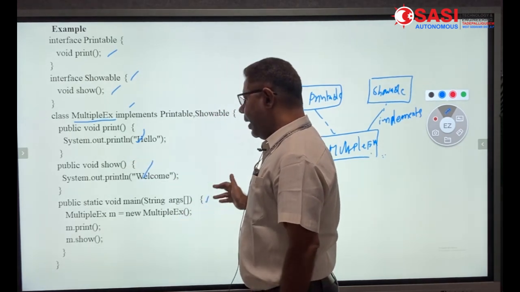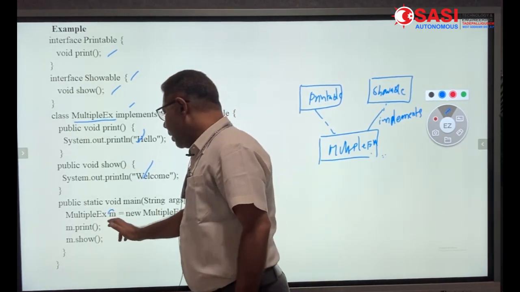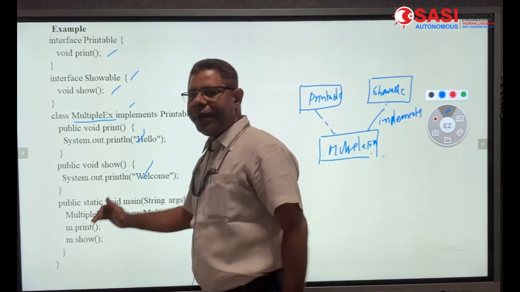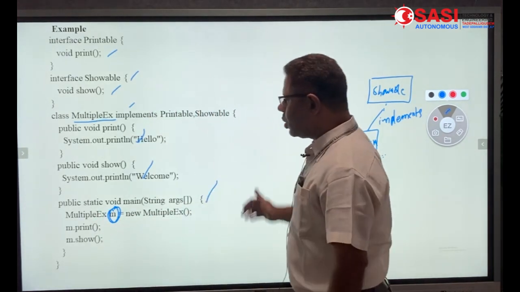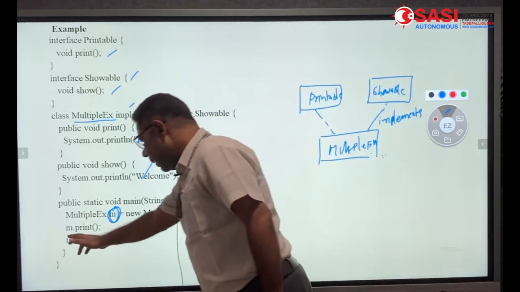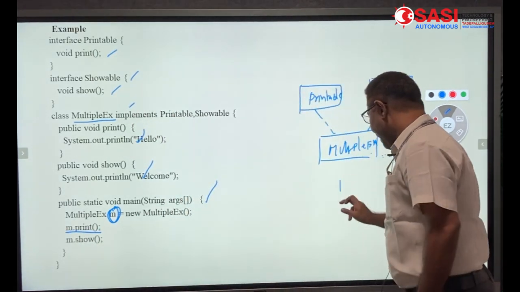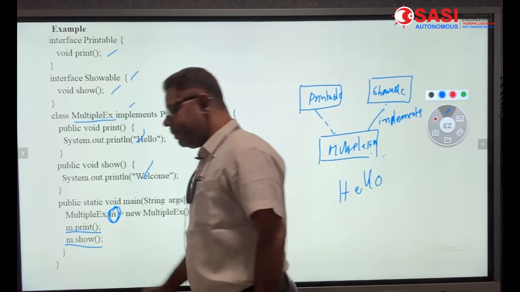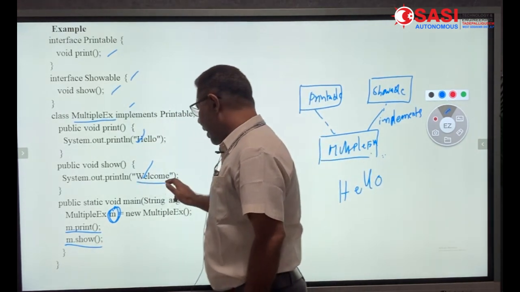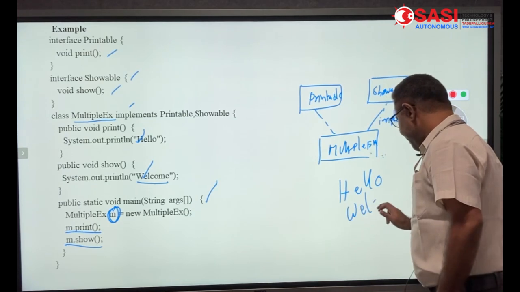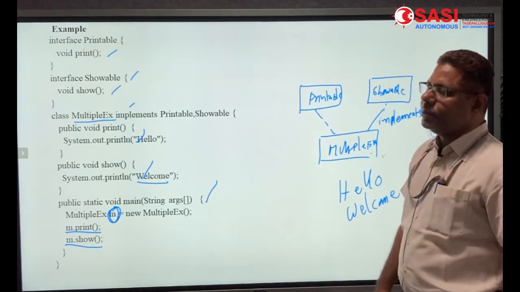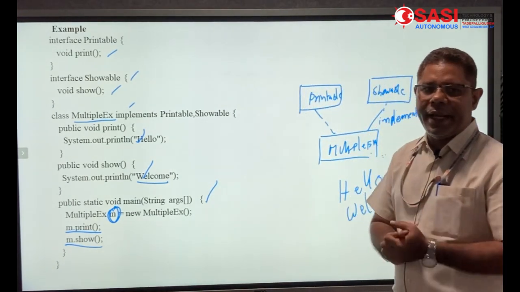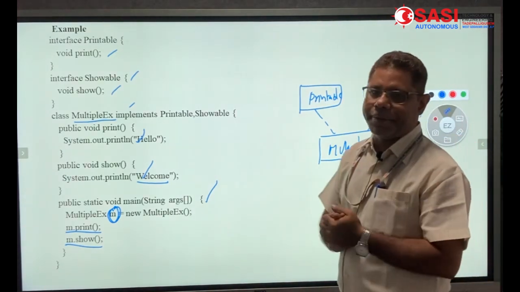Next, we can create the main method. In the main method, we can create the object for the MultipleEx class. Using this object, we can call the print method as well as the show method. When we call m.print, it will display the output hello. Similarly, when we call m.show, it will display welcome. So the output for this program is simply hello and welcome. In this way, in Java, we can develop the multiple inheritance concept using interfaces.